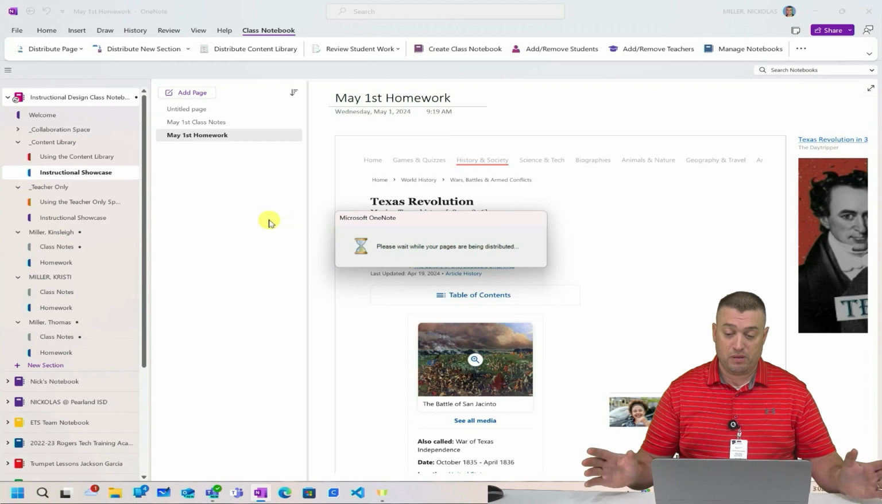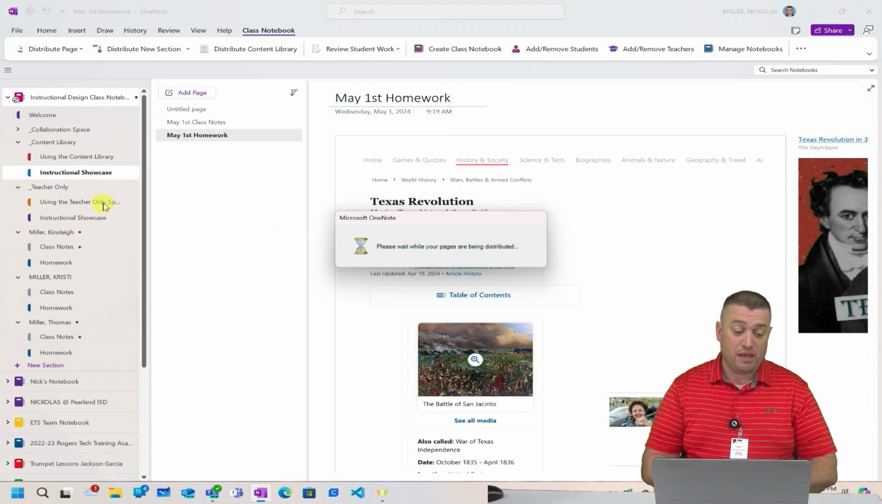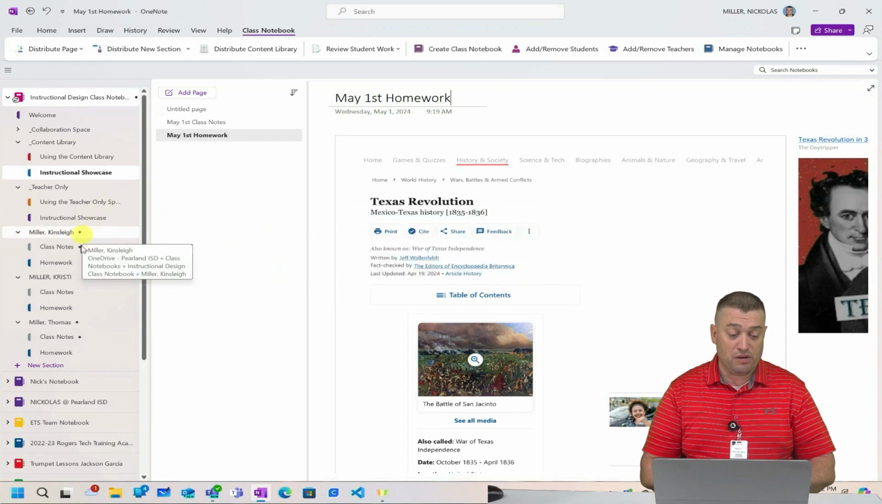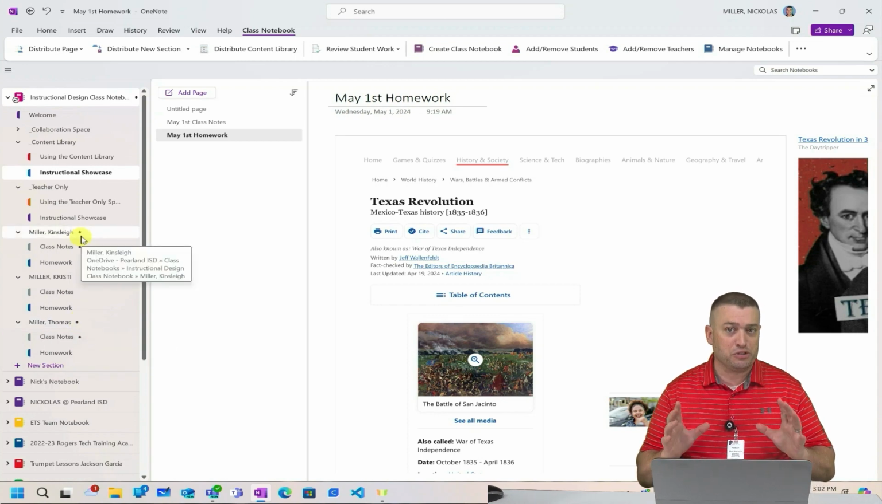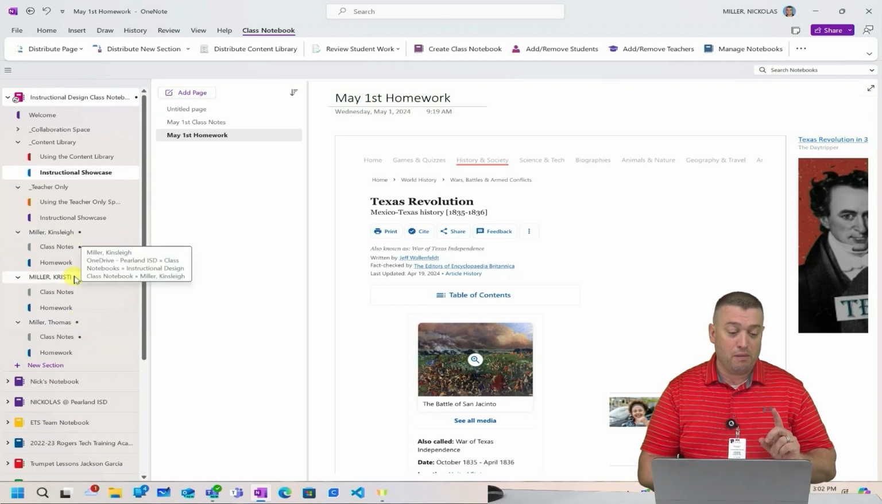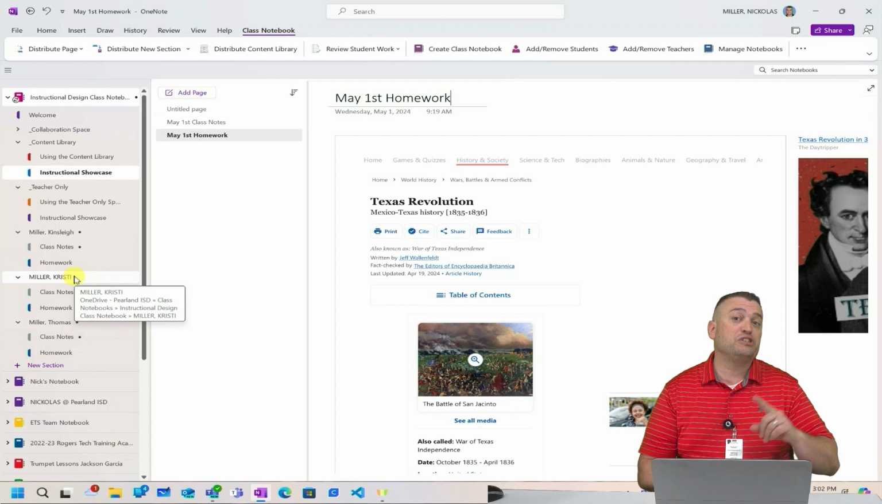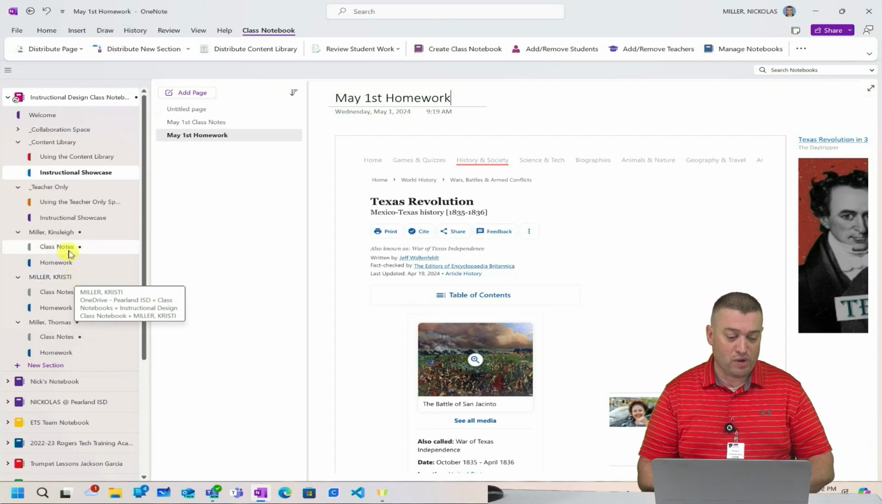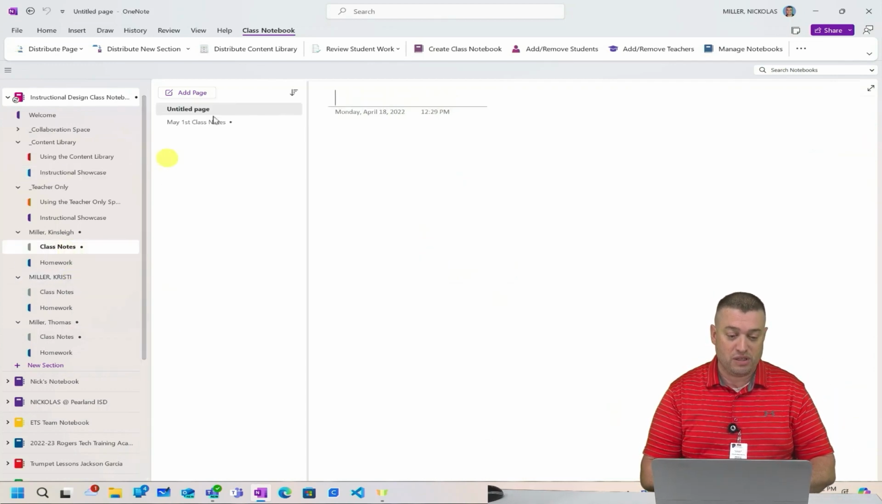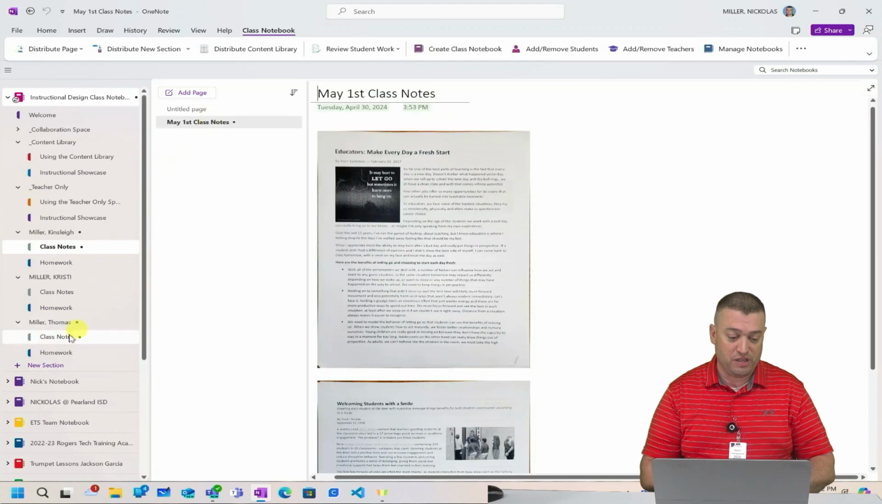Okay. Pages are being distributed. It gives me the little hourglass to think about it. Now, you notice here under my sons and under my daughters and my sons, they have a little dot next to them. That means I made changes. There's something new in there. My wife does not have that because she's in that second period group. So I can now go into class notes and hey, there's class notes for Kinsley. There's class notes for Thomas.